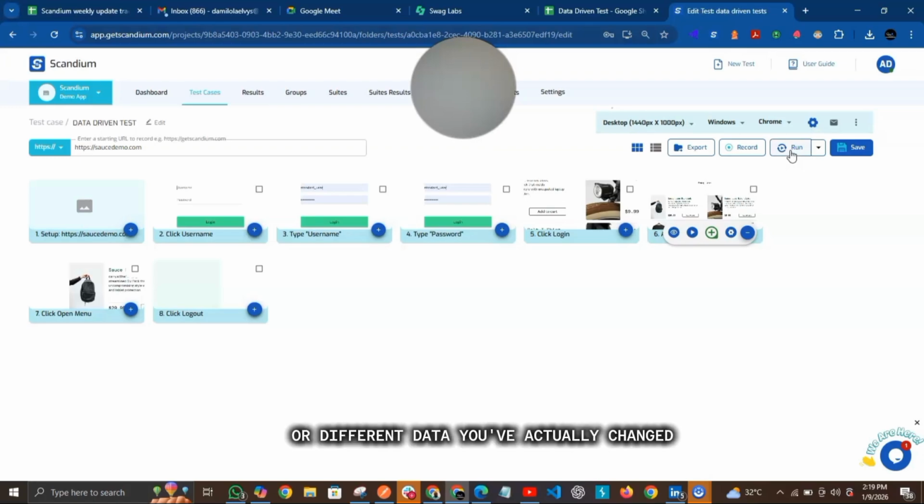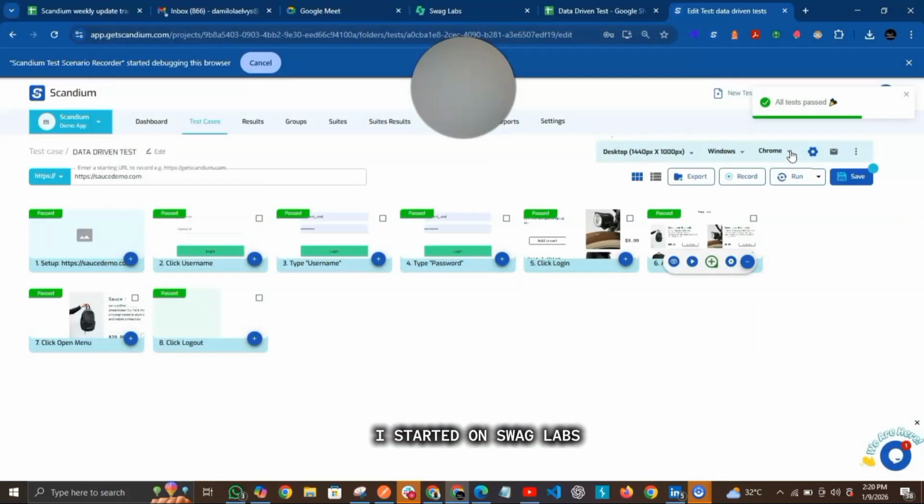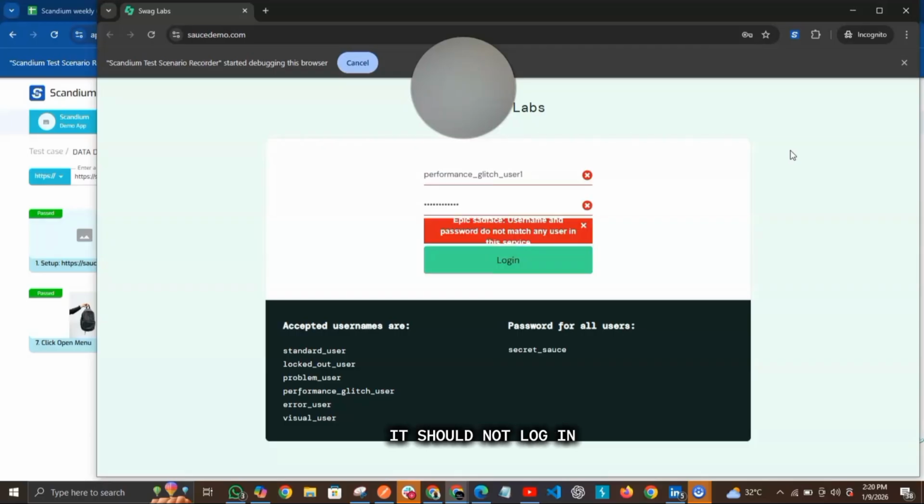I'll just click on run. Now we want to see how it looks. You can see it has started running. This is the first positive one. It started on Swag Labs. The first one is done. Now it runs the second one, the negative one. It should not log in, so it's working fine.